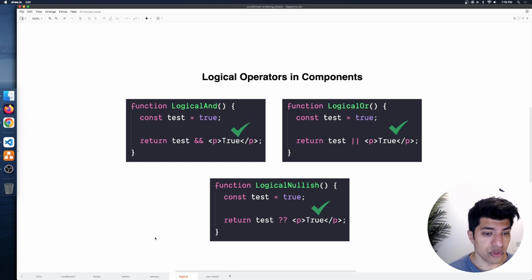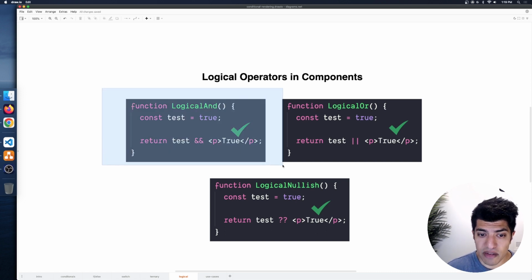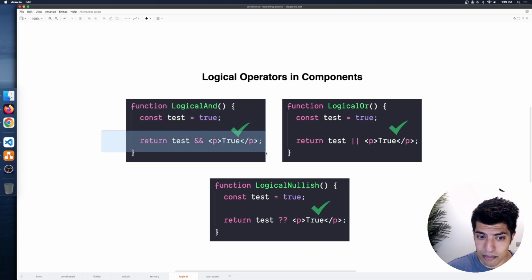Now, another one that you'll see a lot is these logical operators, okay? So let's go through these one at a time. I have a video on these logical operators if you haven't seen them before, but you can also search for MDN JavaScript logical operators and look through some examples. But here we have the logical and, which is this ampersand ampersand.